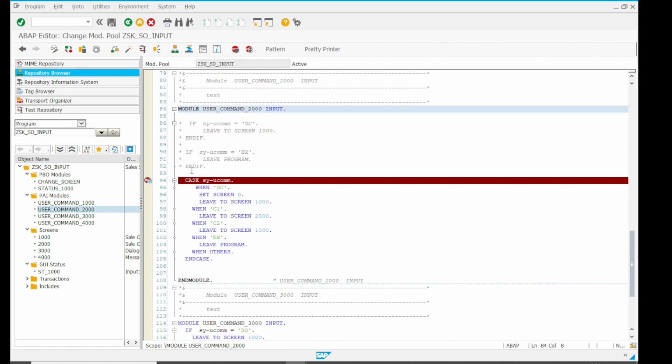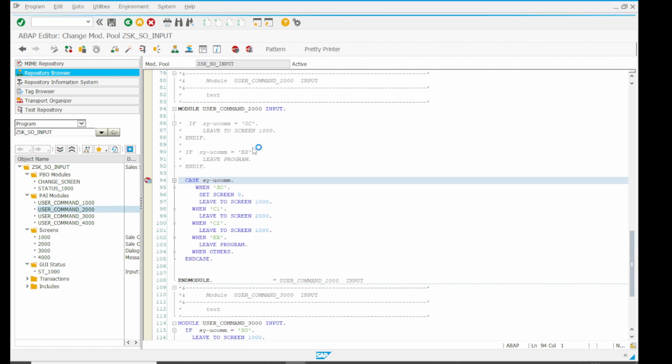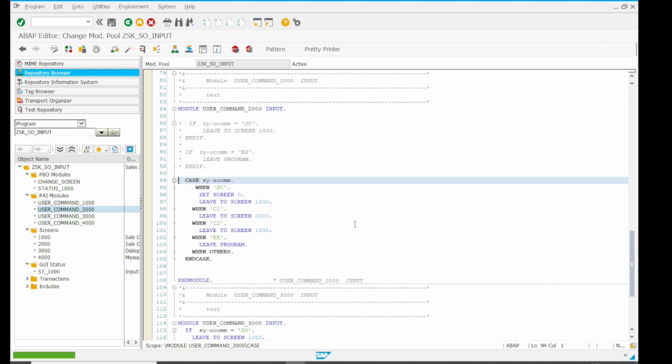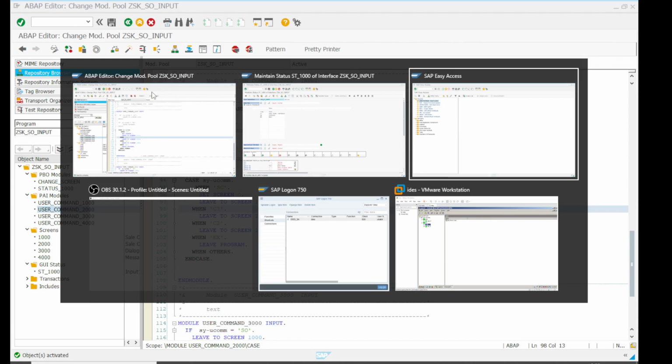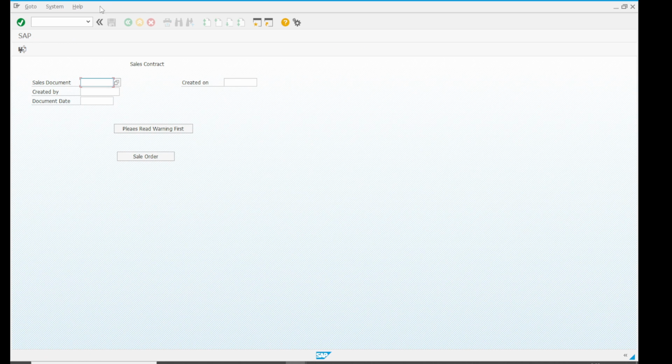So let's again go to the transaction. Also, let's delete the breakpoint and then activate our module pool program. Then finally we will check our screen by calling the input screen transaction. Here it is. The breakpoint was deleted and the function code has also been updated in user command 2000. Now PF status and PF module both have been activated.